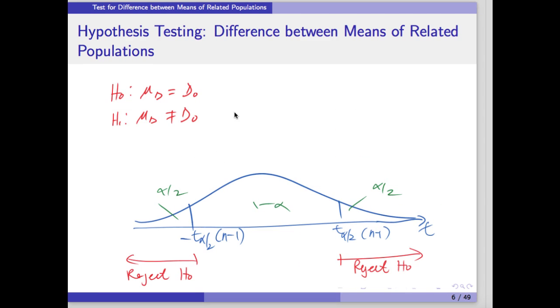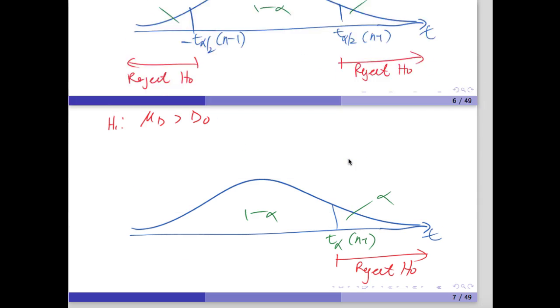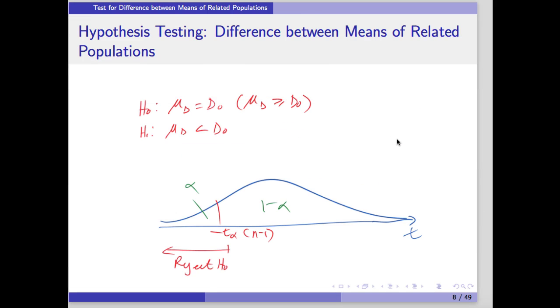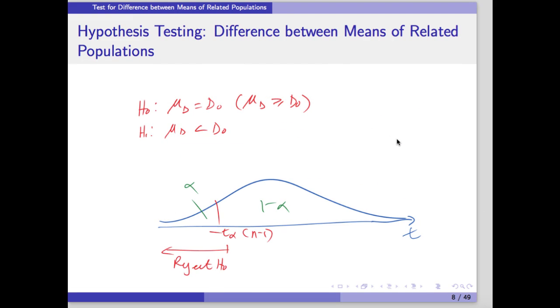If we were looking at a two-tailed alternative, then these would be the regions of rejection, these tail areas. If we have a one-tailed alternative greater than, then the region of rejection is the upper tail area. And if we have a one-tail lower than, then the region of rejection is this lower tail area.